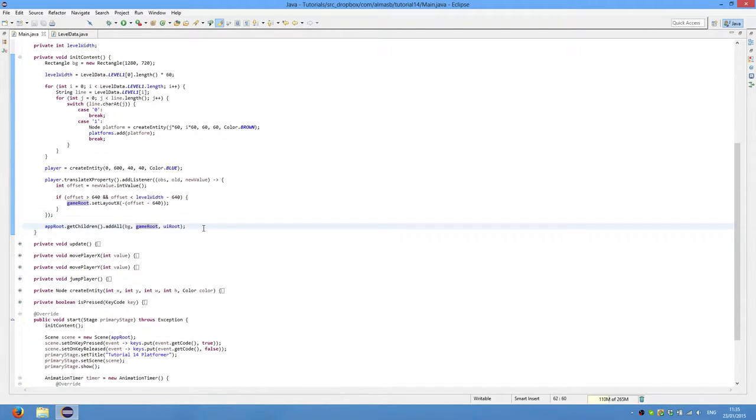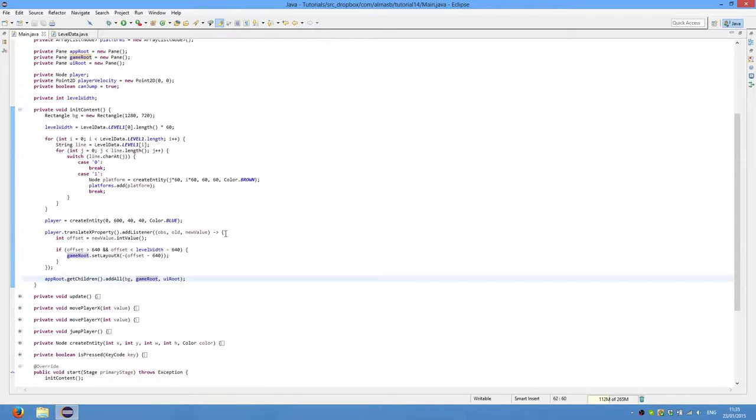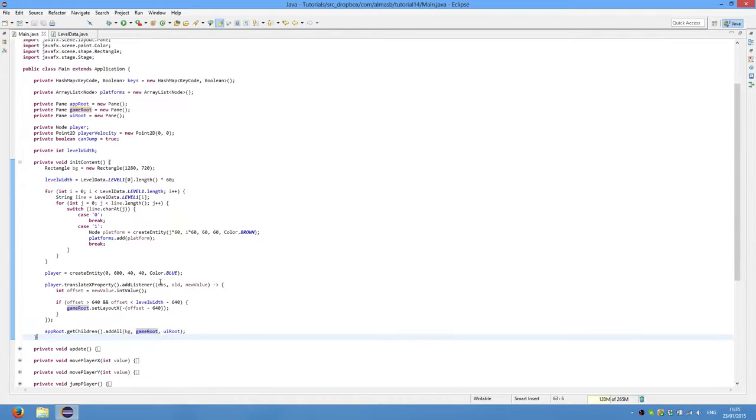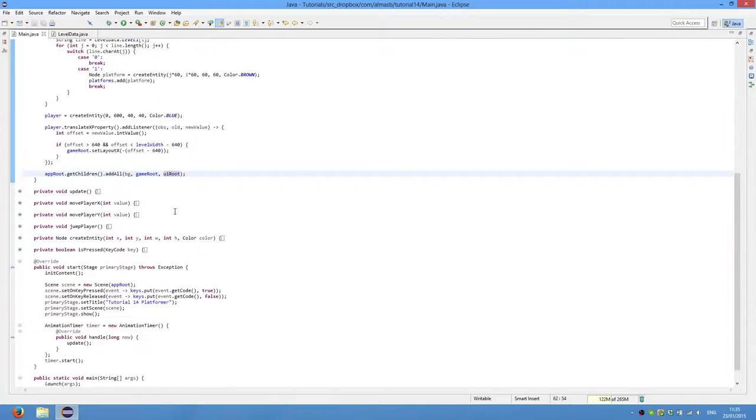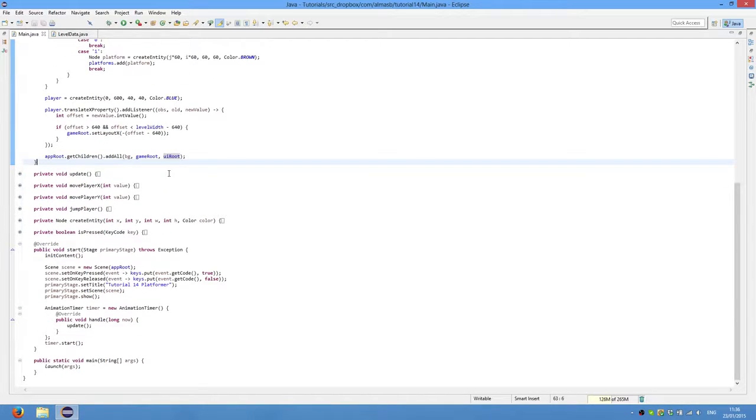Finally, we add everything to our application root so that we can see something on the screen. We add background first, then we add the game root, and then UI root in this particular order, because we want UI to be over the game and the game objects over the background. We won't do any UI stuff in this tutorial, but it's nice to have the root so that we can add stuff to it.